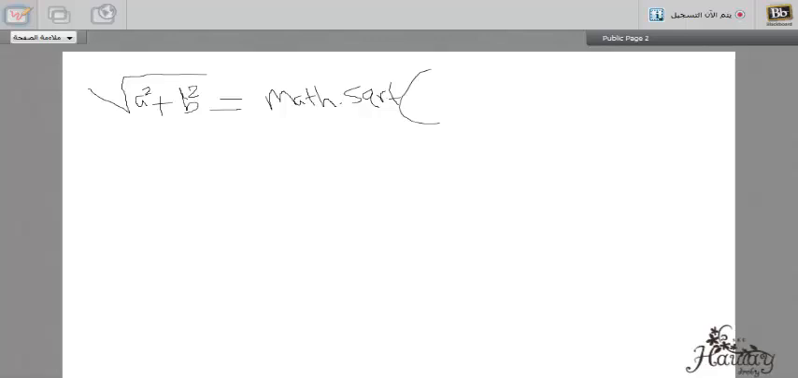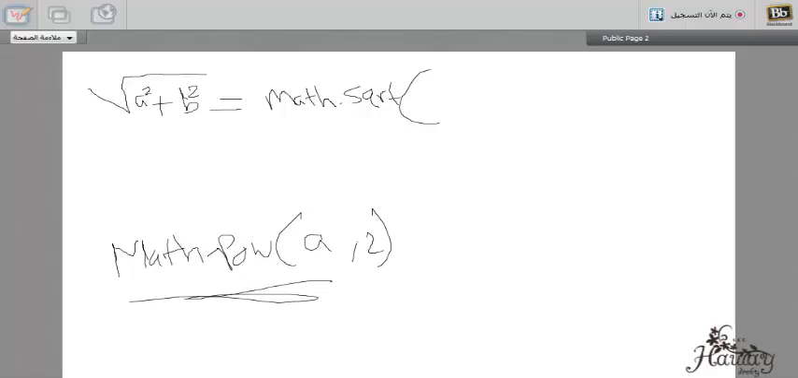But then, for the power, you're going to have to use Math dot pow. Theoretically you should write Math dot pow, a comma 2, so you indicate a to the power of 2, but this is long to do. In a shorter form, just by common sense, it's easy. It's just a times a plus b times b. Very easy.